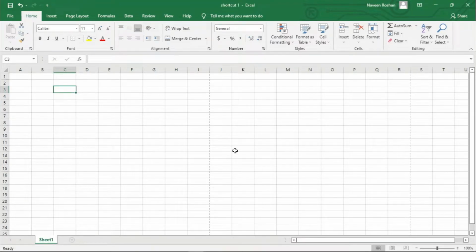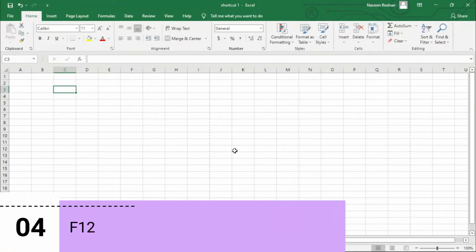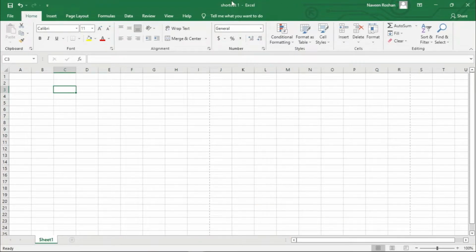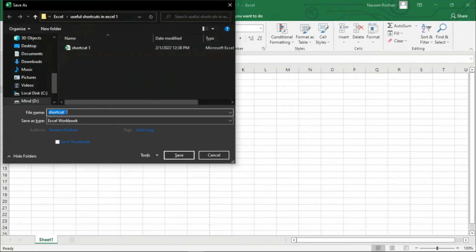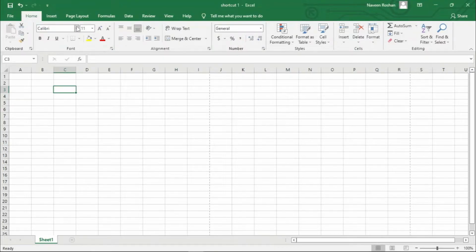The next shortcut is something some people might know, some people might not, which is F12. Let's say you have this file with lots of data and you have already given it a name. Now you want to save this existing file with a new name, which is similar to File, Save As. All you have to do is press F12. You can then specify the Excel name and save it, which is very useful. You don't have to go to File, Save As. You just press F12 and go to the Save As option.